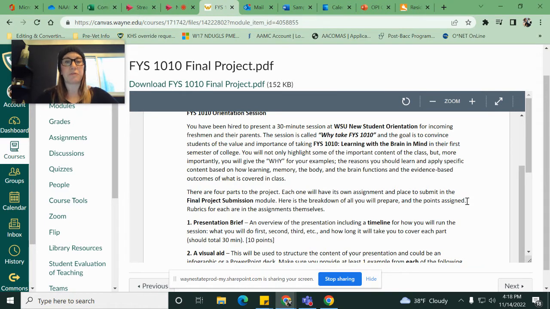So you're going to do this in 4 parts. Each one of the parts that you need to create, you will upload separately into Canvas. It'll make it really easy for you to see kind of what you've done, what you haven't. And then there's points assigned with each part as well. So I'm going to break down those 4 parts right now.